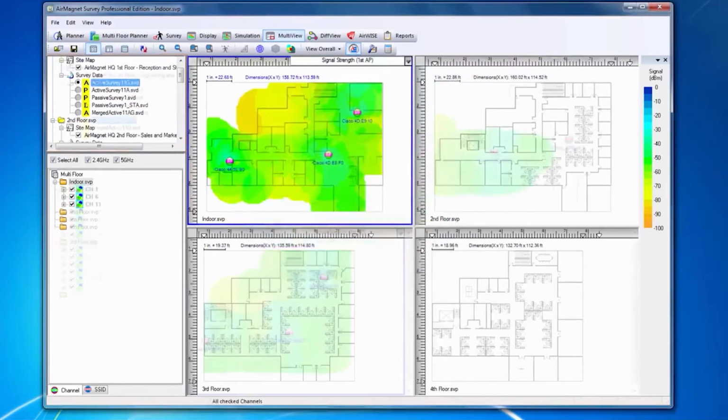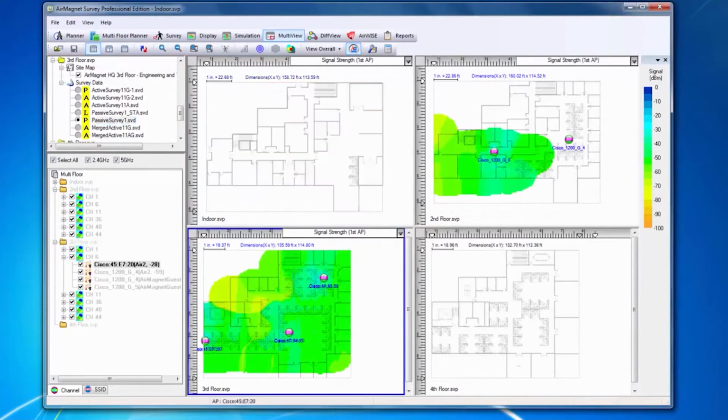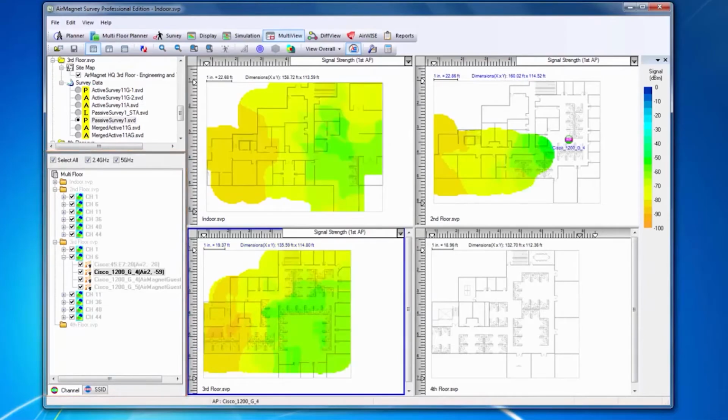Much more interestingly, I can now create a correlated view across floors by selecting access points in the tree to the bottom left. In this case, we can see that the access point that I have selected can be heard on my third floor, second floor, and even somewhat on my first floor.